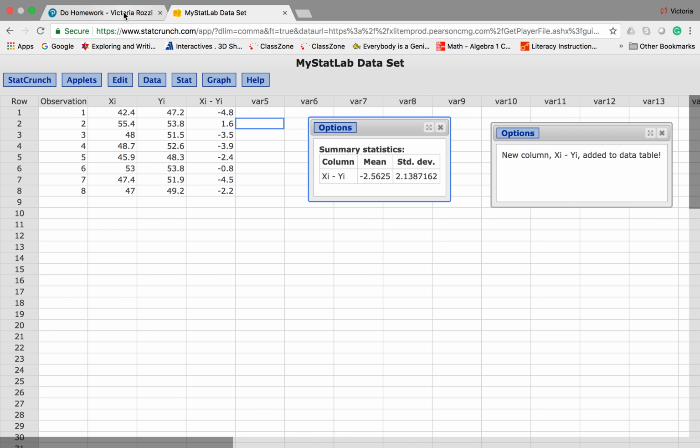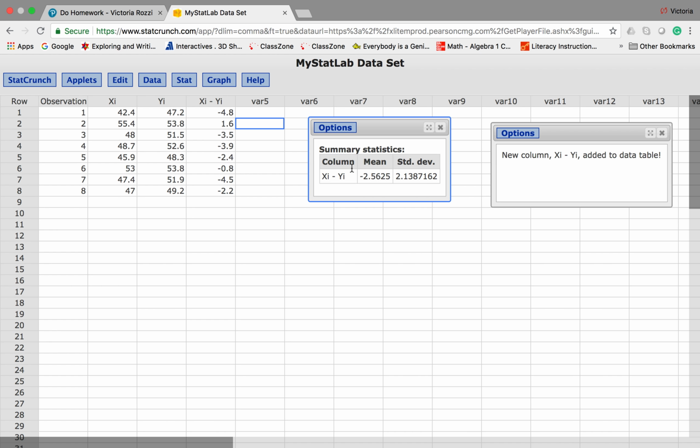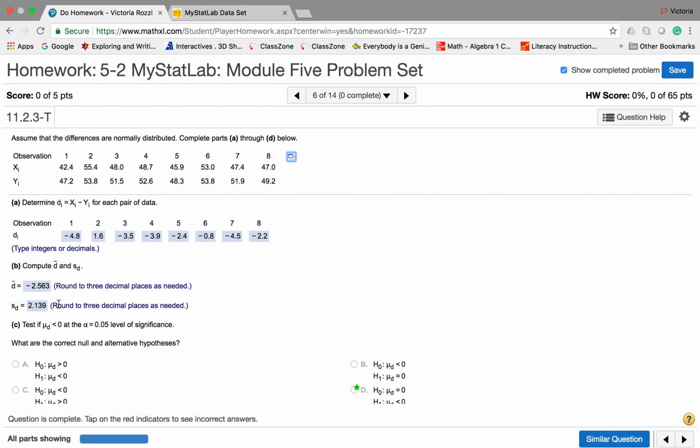Your mean, I think we're rounding to 3 decimal places. So you see we have the negative 0.56, and we'll round that 2 to a 3 because of the 5 next to it. And then 2.13, and we'll round this to a 9. Okay, and we get those same answers here.